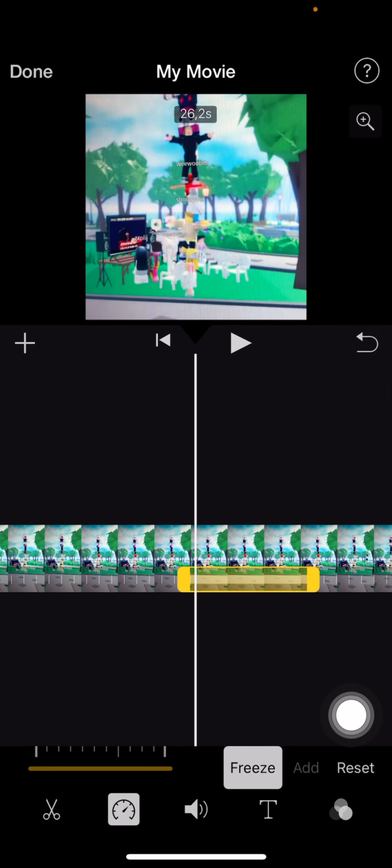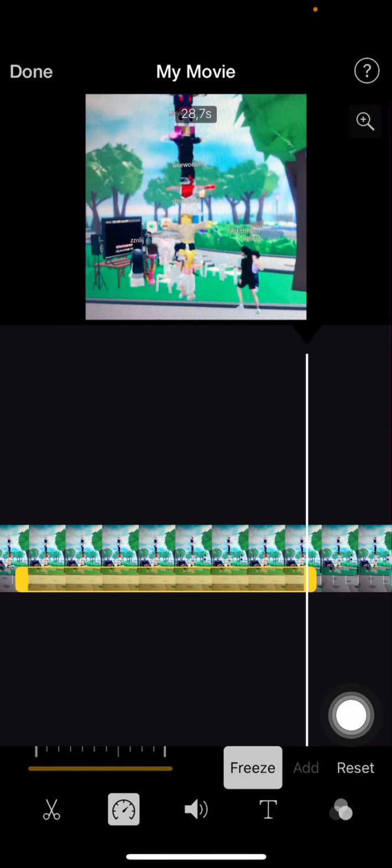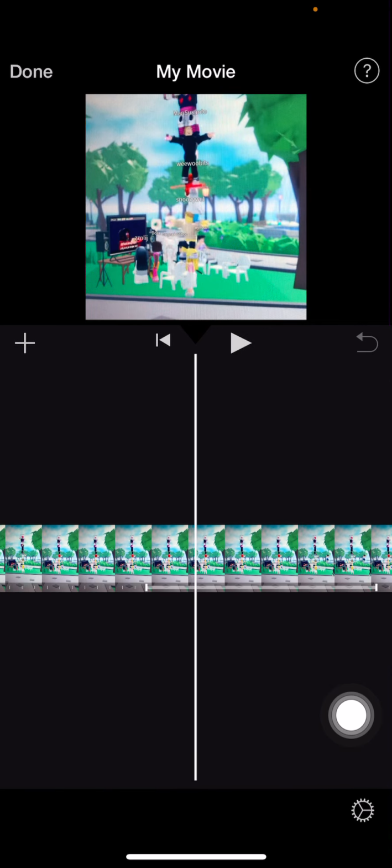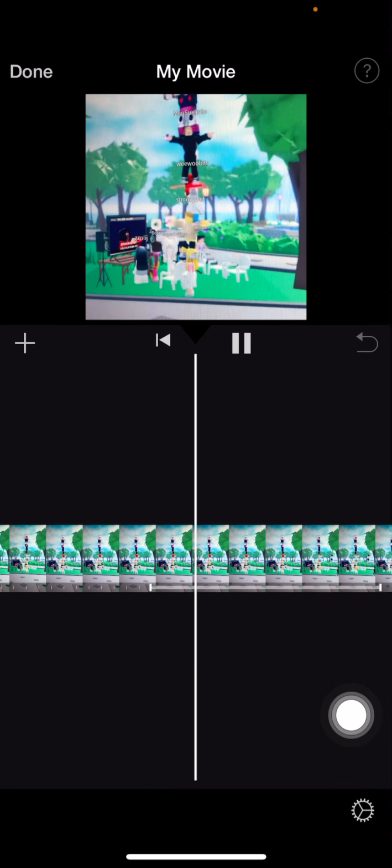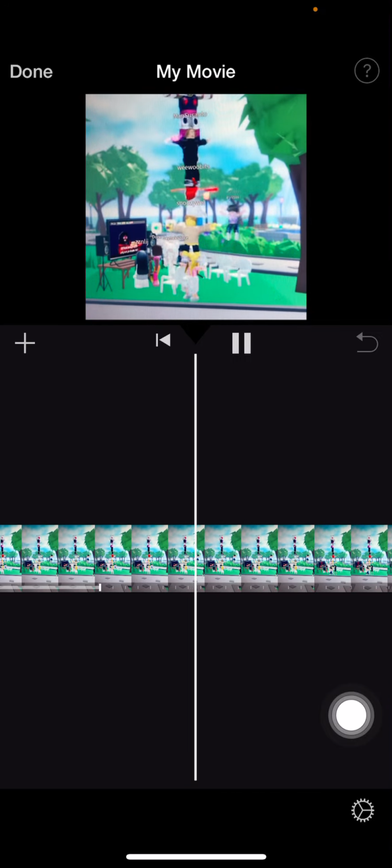You can then select the frozen clip, and you can adjust the duration of how long you want it to freeze. And that is how you can freeze frames just using your iPhone. Well, I guess just using the iMovie option.